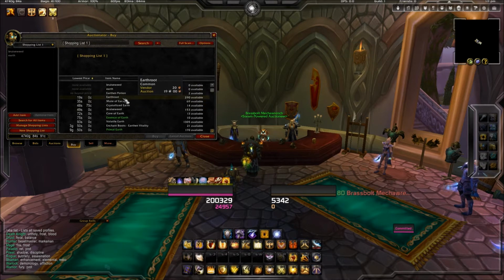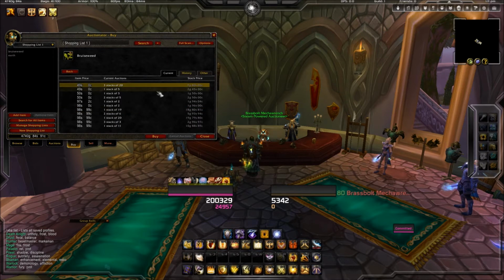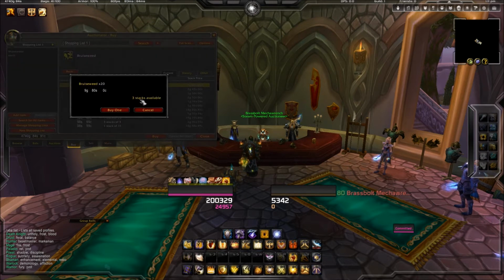So I'm going to get that anyway. Okay, so it has earthroot, it has my bruiseweed. Okay, 9 gold is a little bit more expensive even though it didn't move at all. Sorry, less expensive, I can buy it now, click. You buy it. So one thing I also want to point out here is it says 3 stacks of 20. If I go to buy, 3 stacks available. If I click this, buy 1, I'm not going to because I don't need this right now. It'll go buy another, 2 stacks available. Buy another, 1 stack available, and it'll stop.